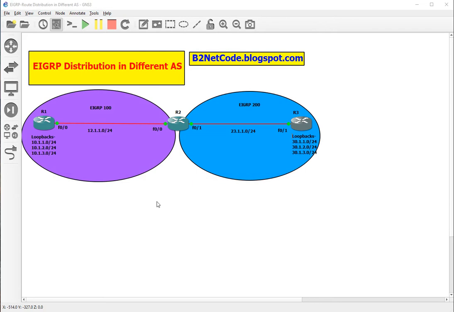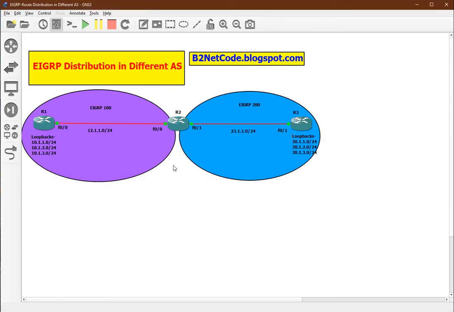As you can see, the IP address configuration we'll be using: between R1 and R2 we are using 12.1.1 network, and between R2 and R3 we are using 23.1.1 network. Between R1 and R2 EIGRP 100 AS will be running, and between R2 and R3 EIGRP 200 AS will be running. And on R1 we have created three loopback interfaces. We can consider three LAN networks, and on R3 we have three different LAN networks, right?